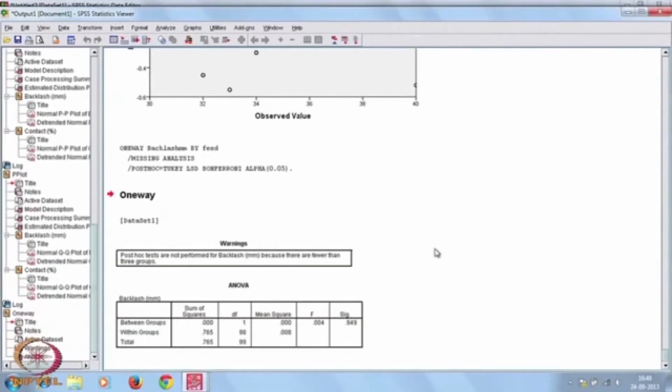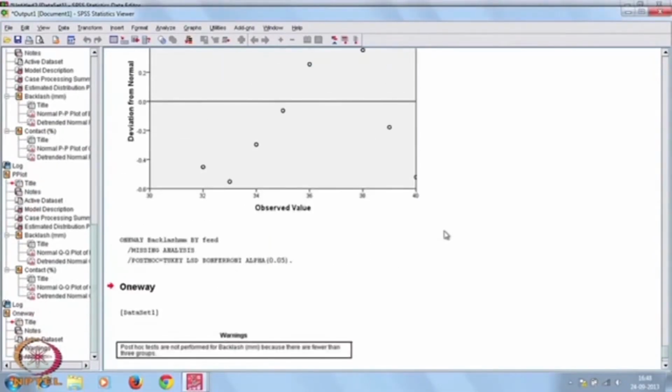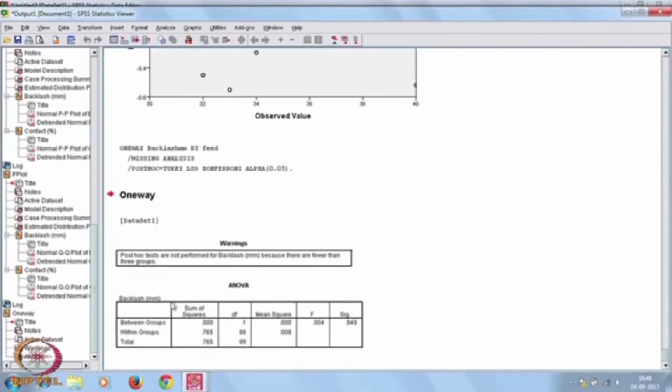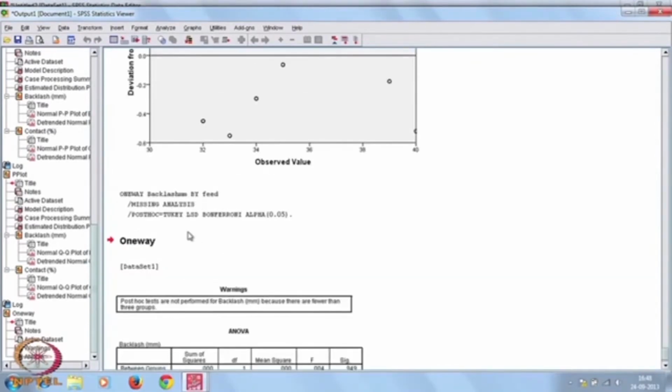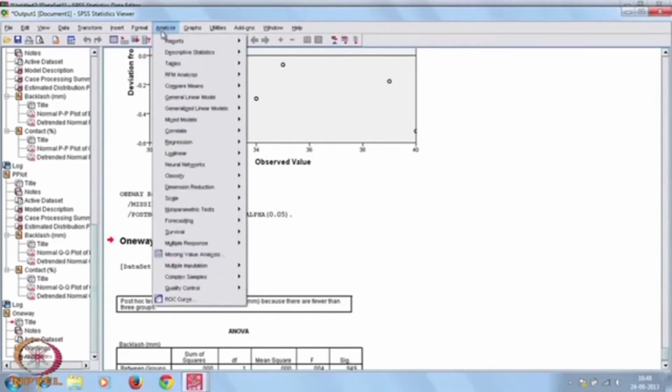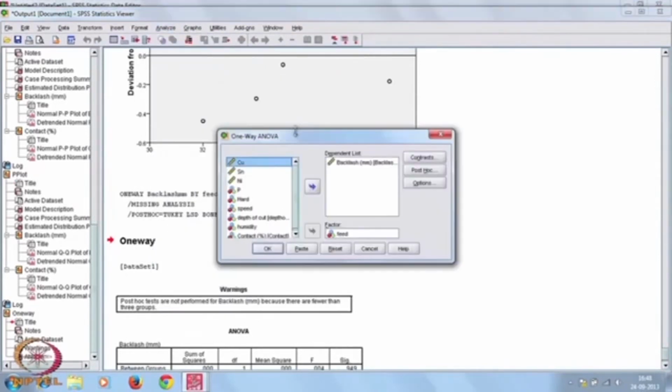So what you are getting here, you see, one way ANOVA: post hoc tests are not performed for backlash because there are fewer than 3 groups. Basically only 2 groups are there, because the feed variable has 1.1 and 1.2, only 2 labels. So let us take some other variable. For example, compare means, one way ANOVA. I am not taking feed here, I want to take speed.